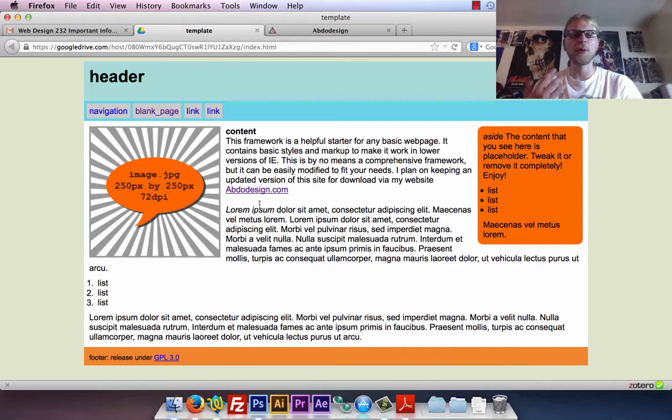This is just a boilerplate kind of framework that I decided to come up with for you guys. I worked on it over the last week. It has some basic navigation. It has an image that's embedded. You have some basic semantic markup so you can see what that looks like. I also floated over this little aside box. So these are the things that you're going to see in a typical website.